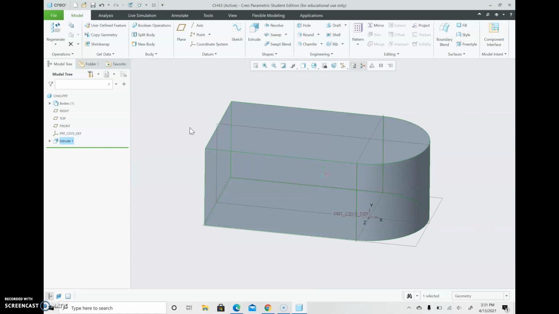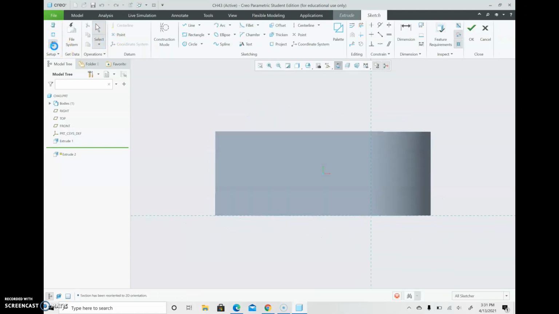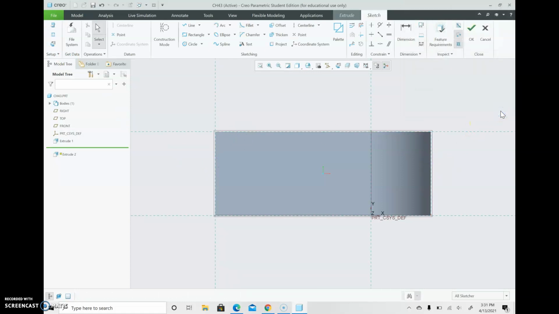Once you have this part, we need to cut out some of the material to make it correspond to the part that is given in chapter 4.3. So click on Extrude, click on this side, make it parallel. What I want to do now is get a couple new references. So let's make this a reference, this a reference, and this a reference, and close that.